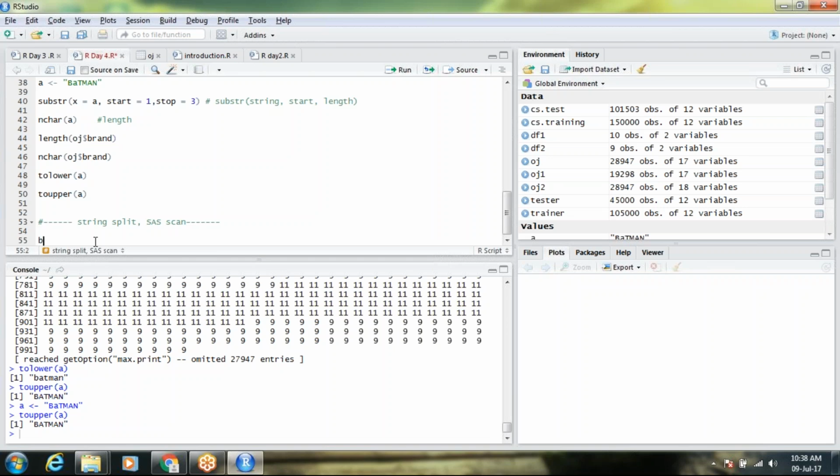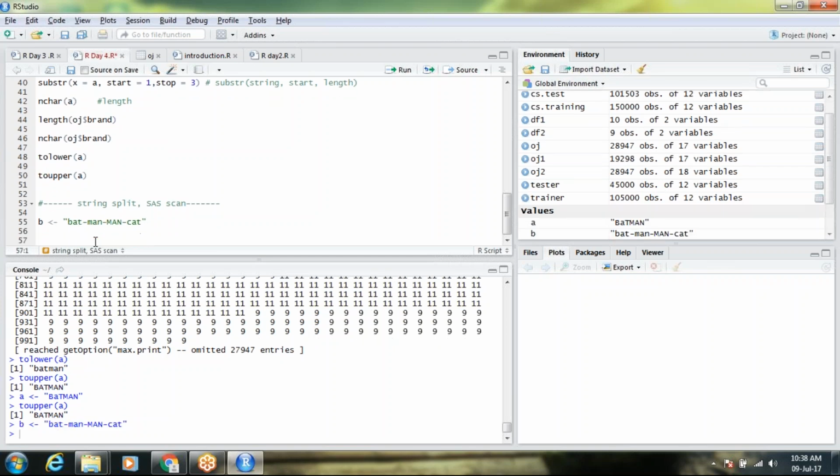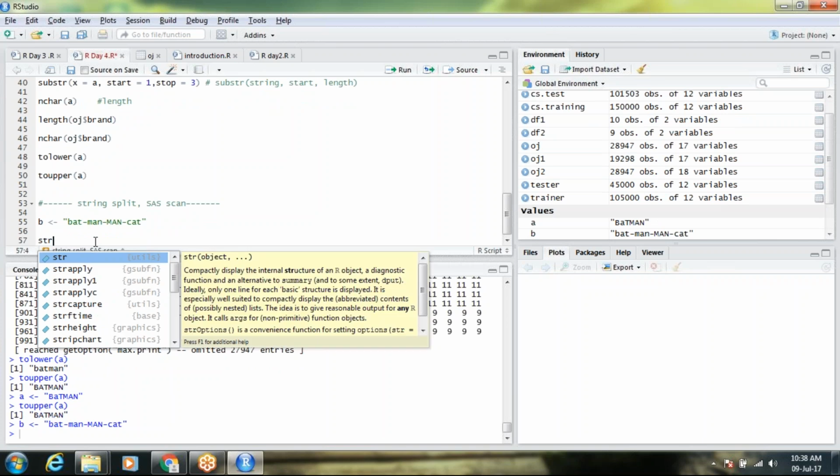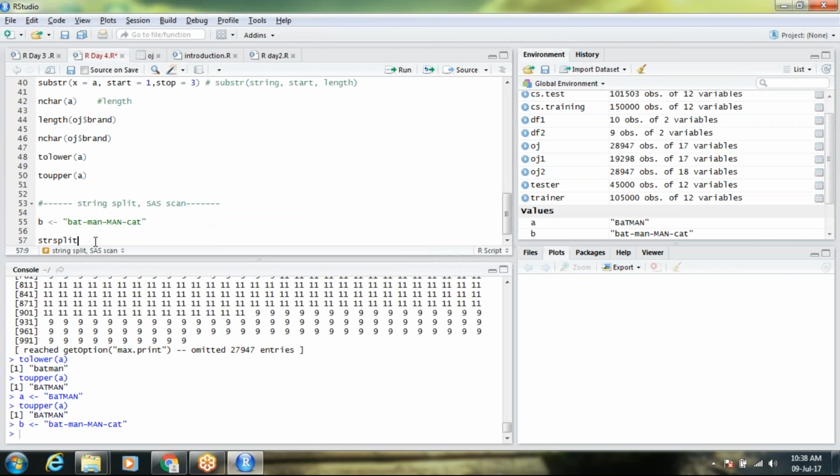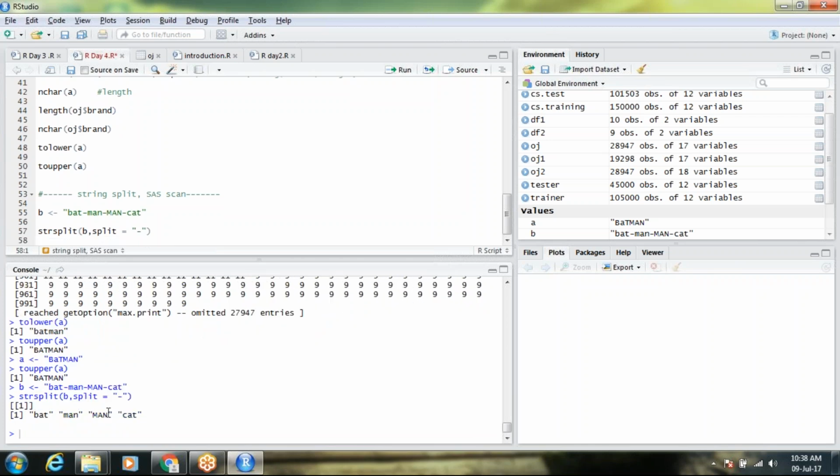So let's say I have a new string now, and it has bat, man, man, cat, or something like this. Now I want to split it on the basis of dash. For that I have a syntax here, string split of B, and the split should be on the basis of dash. Now let's see what we have. So here in a vector we have these three strings: bat, man, capital and small, and cat.